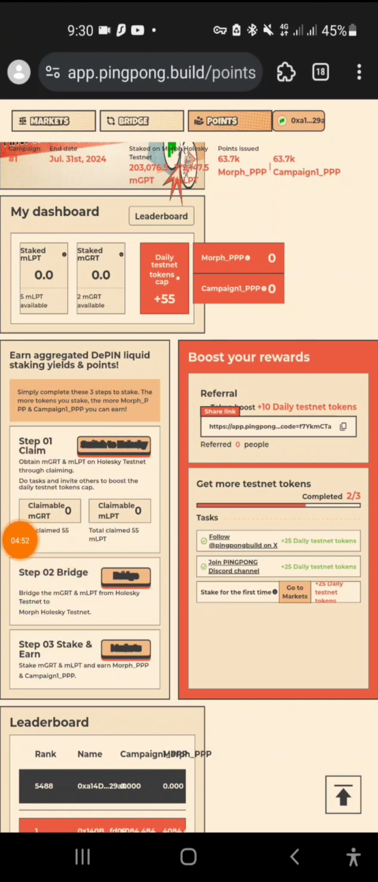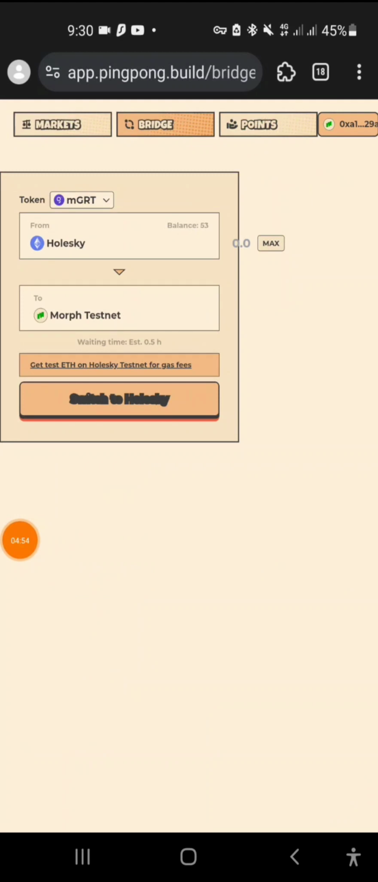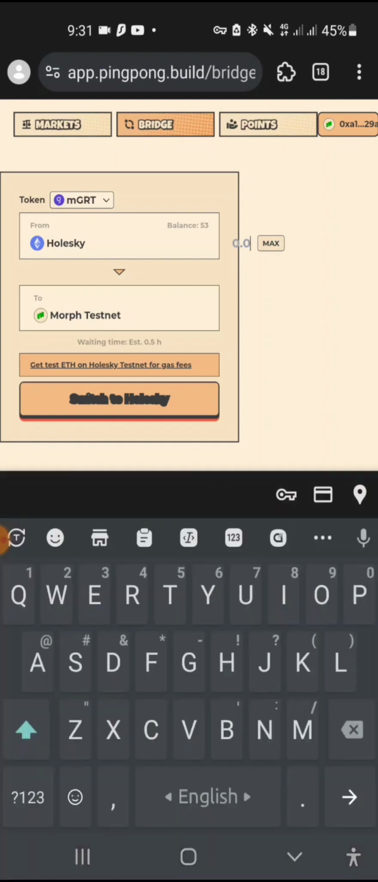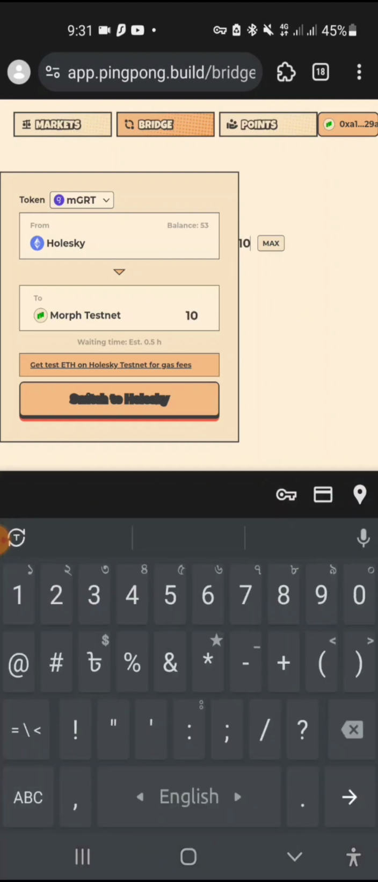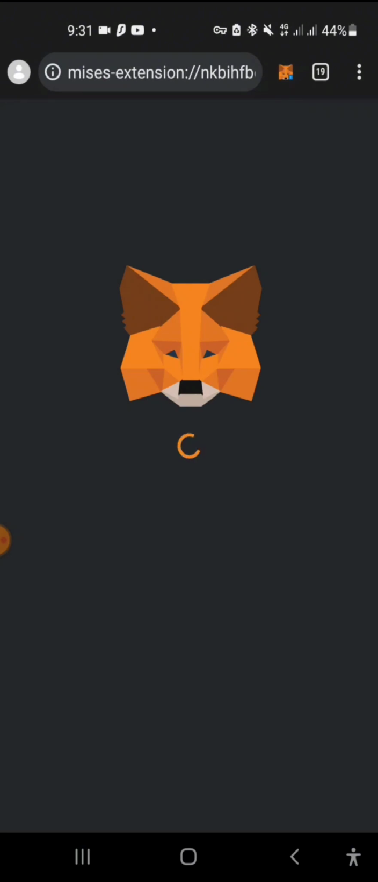Okay, so click on this bridge button after getting faucet, and maybe you are seeing that I already get MGRT in the Holesky network. So let's say I wanna bridge MGRT from Holesky to Morph Testnet network. I wanna send MGRT to MGRT into Morph Testnet. So click on this switch in order to accomplish that task.